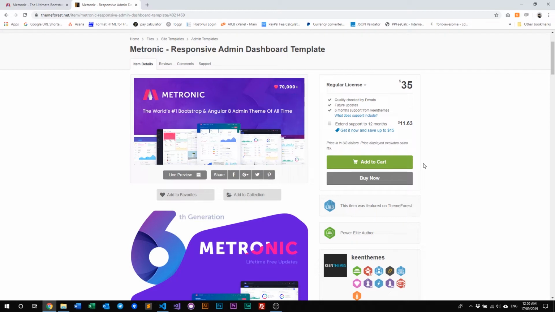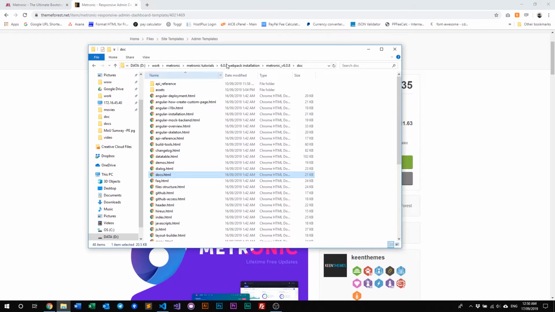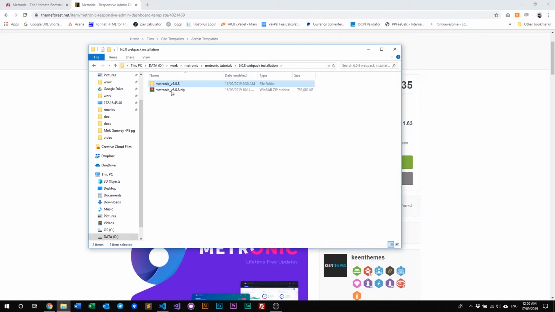Once you've purchased, you're given an option to download Metronic, and once you've downloaded it, it will look something like this. You get a zip file, and all you need to do is unzip it onto your computer, and in that folder, you'll be greeted with three main folders. You have design, docs, and theme. In design, you'll basically see our PSD and Sketch files for your design tasks.